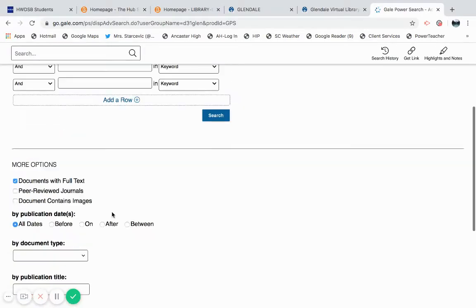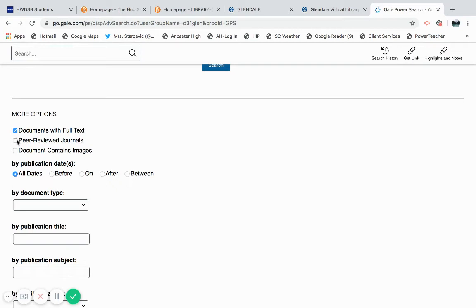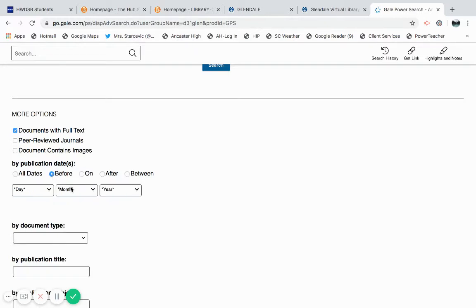Other options in the advanced is that you can choose whether or not you want peer-reviewed journal topics, if you want a document with images, and you can also limit the dates that you might want to search. So you might have an idea of when an article was published, and you might want to say, I'd like it to be an article that was published just before this time, and that way it'll search in that time period. Or it might give you between a certain amount of time.